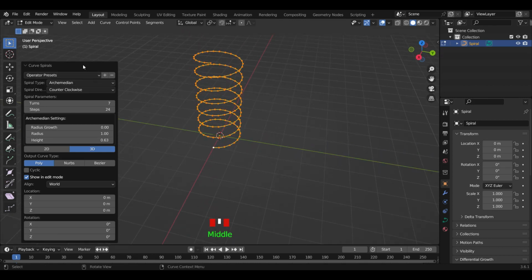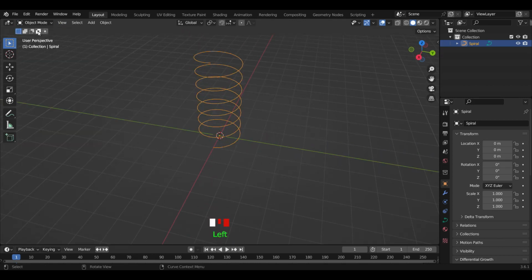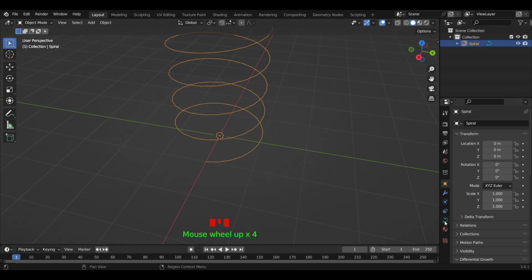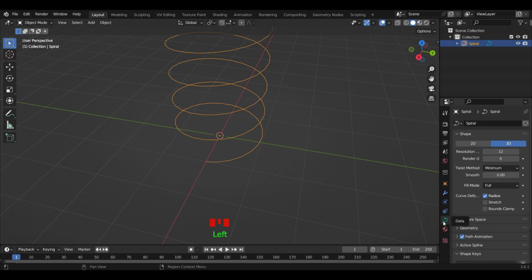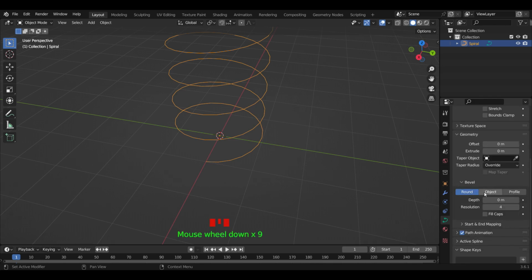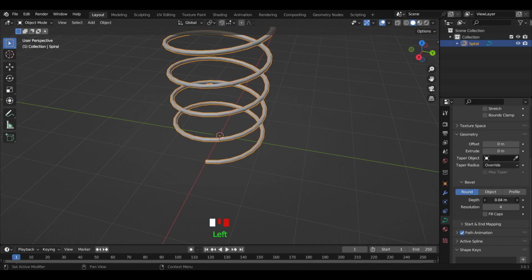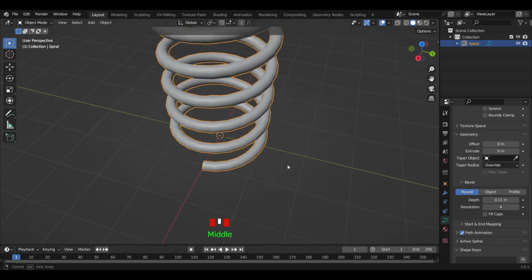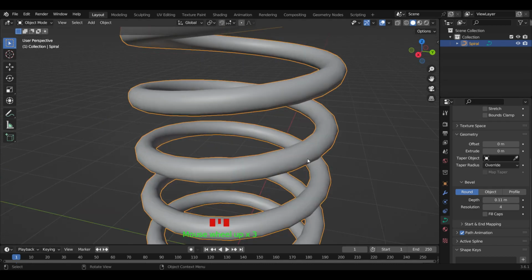Now go to object mode and go to object data properties. Now we will make some changes, geometry and bevel. Here we will change depth of the bevel like this. That is much better, I think. Change resolution as well.